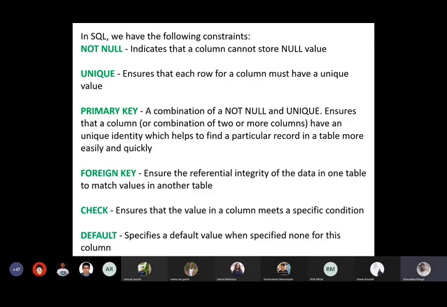In SQL, while you are creating a table, we can enforce the following constraints: not null constraint, unique constraint, primary key constraint. What do you mean by not null constraint? It indicates that a particular column cannot store null values. Once you give a particular attribute as not null, the column has to be filled by the end user while inserting records in the table.